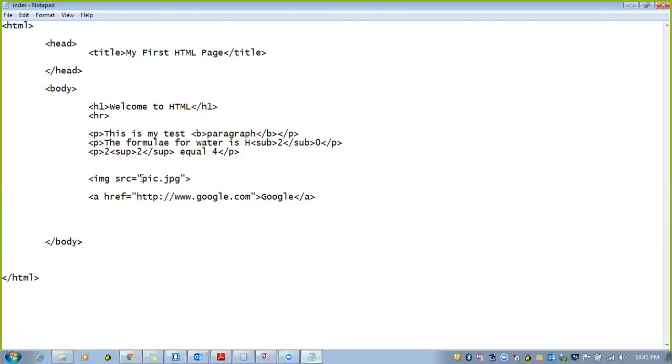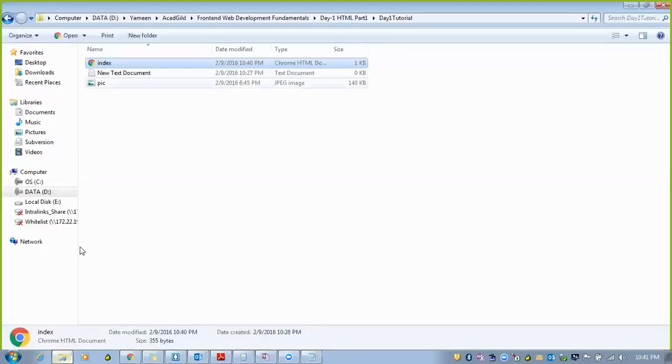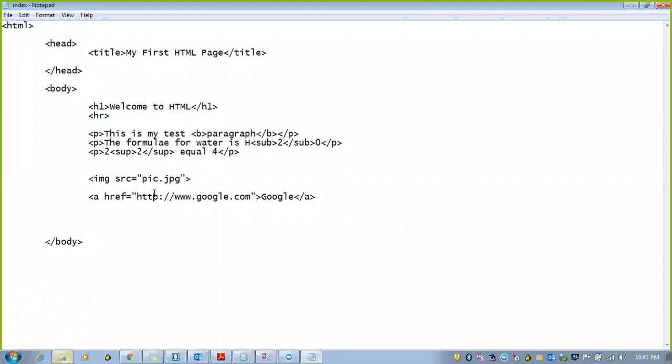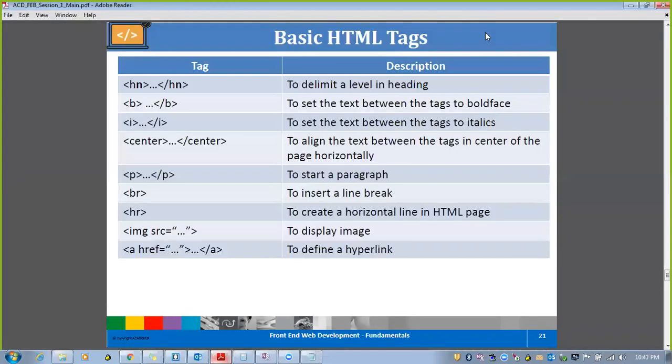path. As you have seen here, we only provided pic.jpeg because the index file and the pic file are in the same folder. If we are working in the same directory, we don't need to give the complete path of any resource. So here is an example of google.com, a link which we have created, and there are many tags which we will be covering in the next sessions.